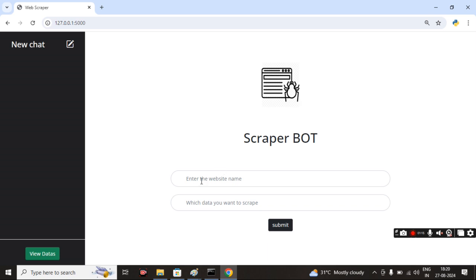Here we can scrape our data. So first I enter the website name and then I enter which data I want to scrape. So first I enter my website, Amazon, and then I enter the data that I wanted. So I need books under 500. After that I click the submit button.